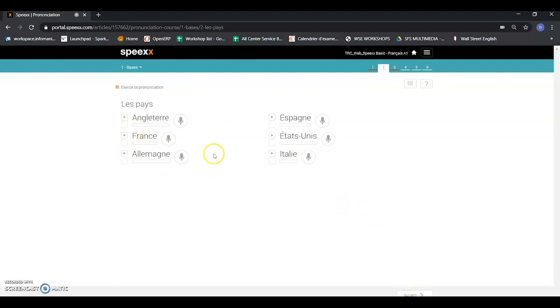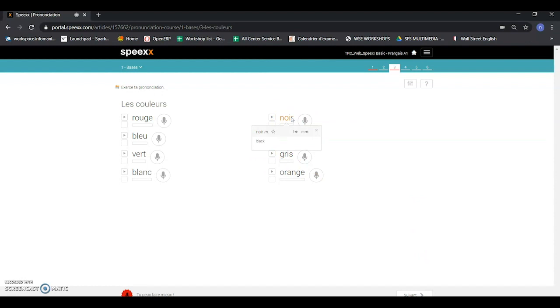If at any point you see a word that you don't understand, simply right-click on the word, and here you will have the definition. You'll have the masculine or the feminine form of the word, and if you wish to remember that word to see it later on, simply click on the little star.